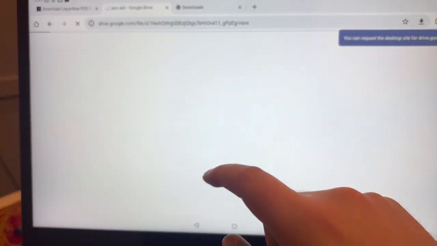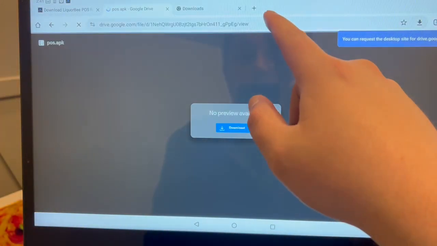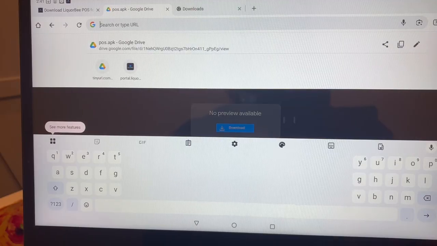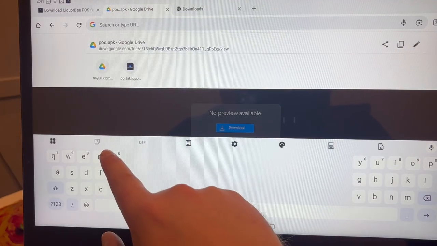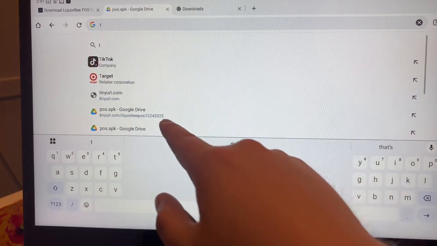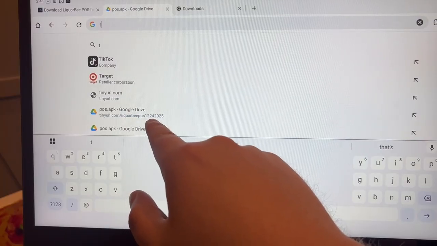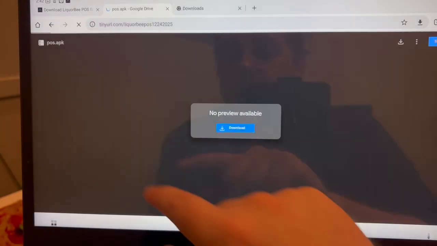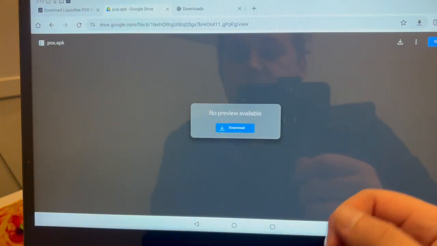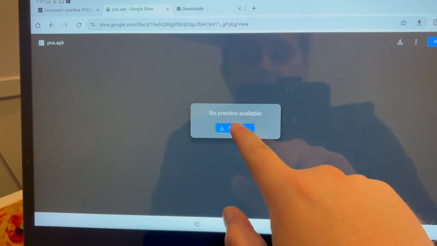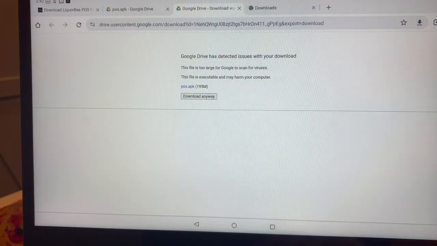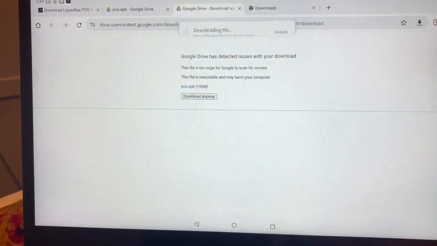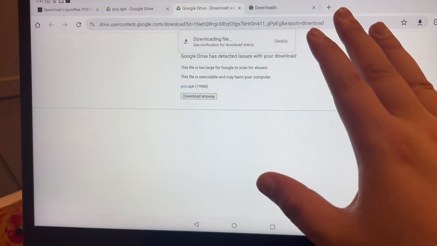And as you can see, I've already downloaded it, but I'll show you guys again. The URL I will send, and it's going to be a tiny URL, tinyurl.com/LiquorBee POS 12/24/2025. And then it's going to come up like this. It'll say no preview available. Go ahead and click download. Download anyway, download again, and then it's going to start to download.